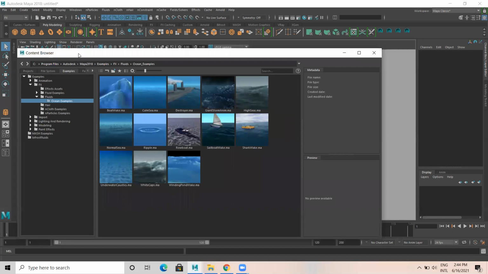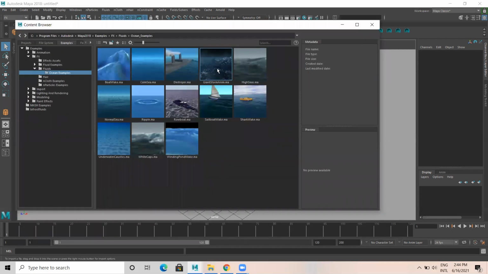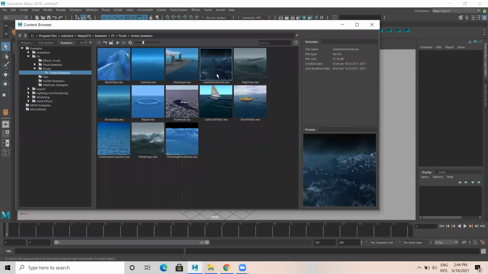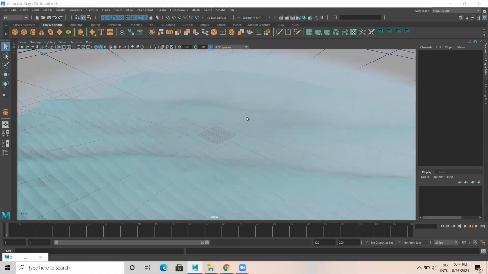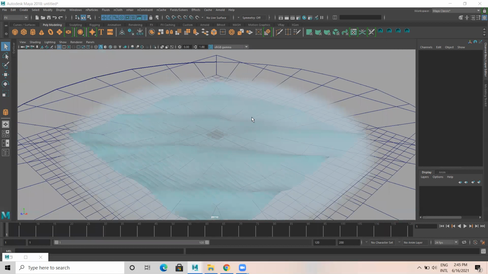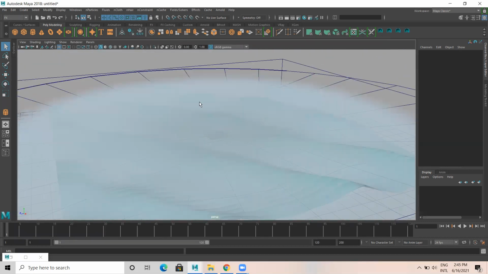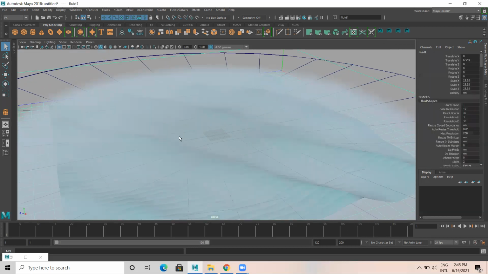Automatically Maya has a few presets, for example boat wake, sea, destroy, giant storm, high sea, and a lot more, like white caps. Let me take this giant storm, select this, right click, import. That particular file will be imported into this canvas. So you can see this is the one. There are a lot of things in this. This is a combination of fluids and ocean.